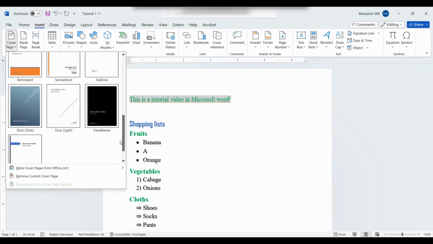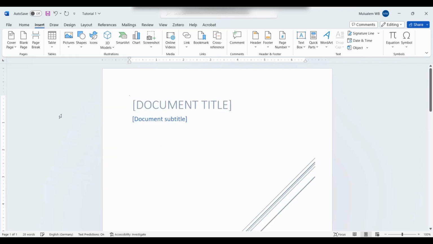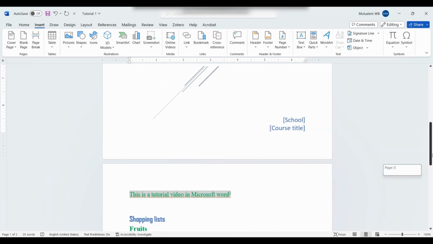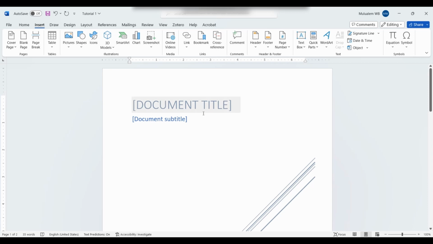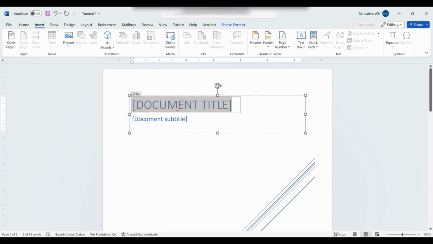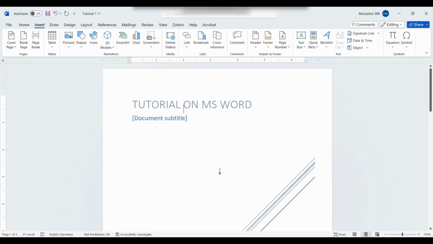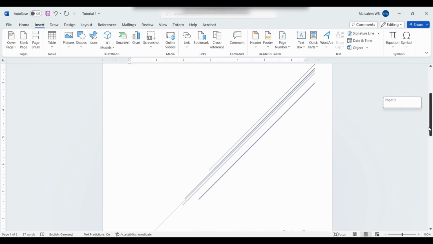Then we can edit actually. I will select the one that I need. Then the cover page is inserted on the front page before the document. We have already the cover page. We can add school title, document, everything. Document style. This is just tutorial on MS Word. We can do whatever we want. If we have some kind of logos, we can add a logo, or we can change the color of the page or something.